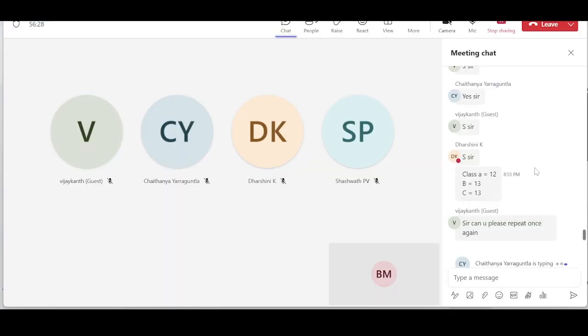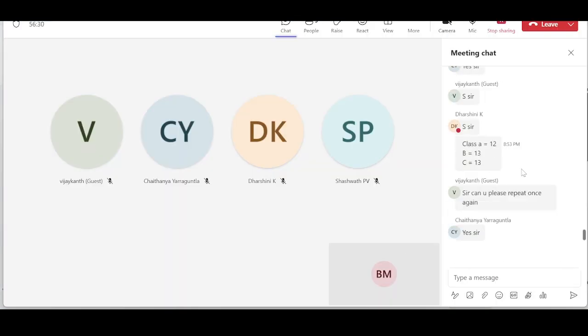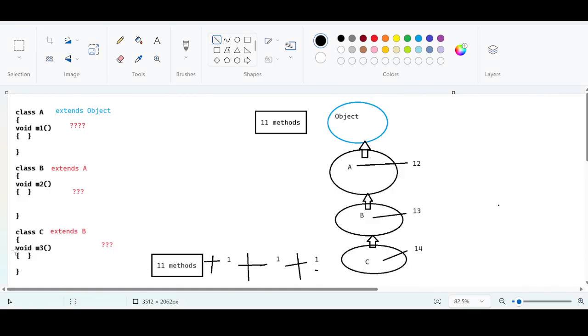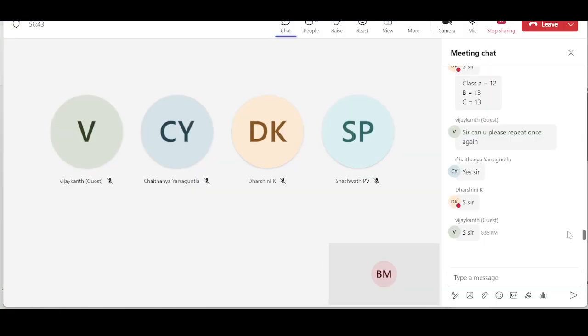Yes, no? Good, Chaitanya. But class C has 13 methods or 14 methods? Class C should be 14 methods because one method is already there inside class C. 14 methods. Are you getting this?